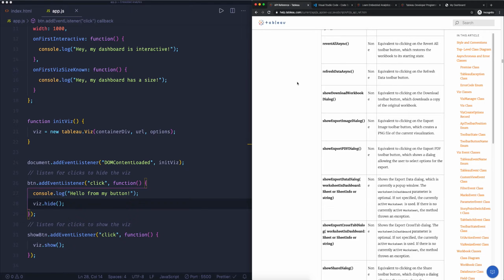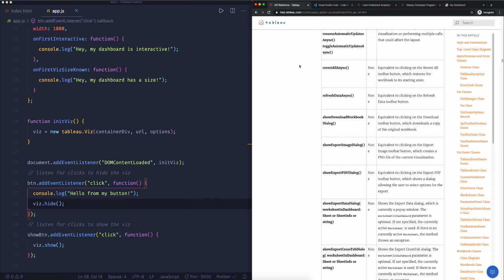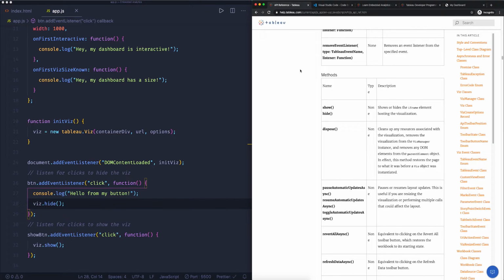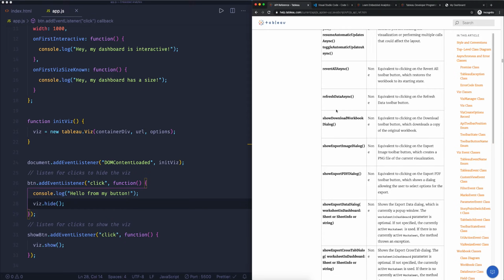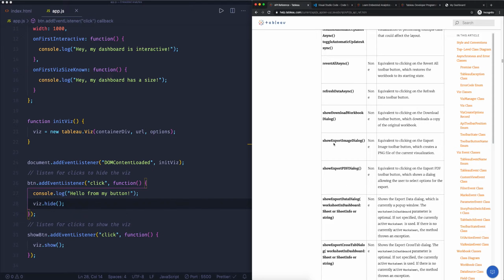So that's also what I would suggest you doing: read the documentation, just play around with things and you can make it work. Now, what we have here in the documentation is on the actual viz object, we did the show and the hide, but we have a few more options and we have some export options. And that's what I want to look at now. So export an image and export a PDF, often needed by probably your customers.